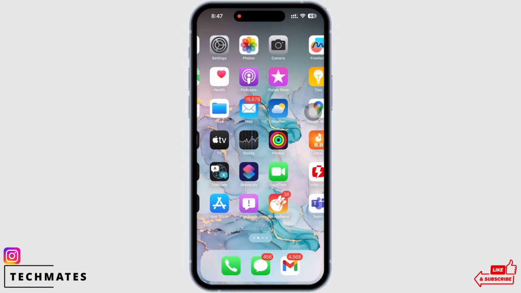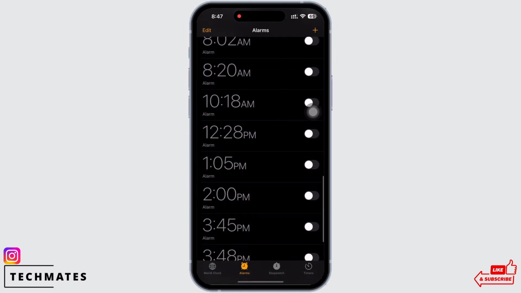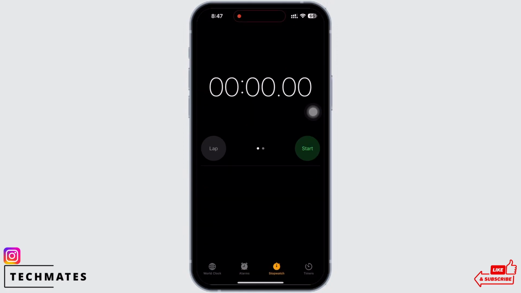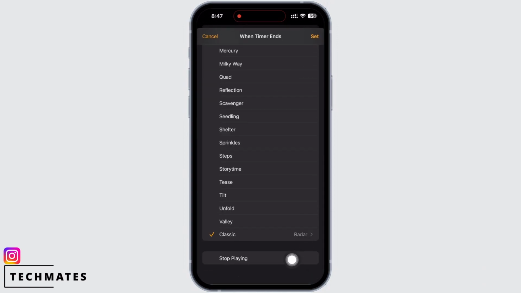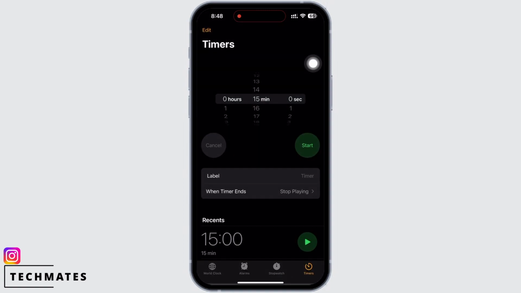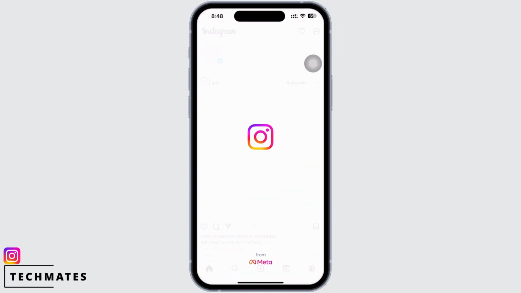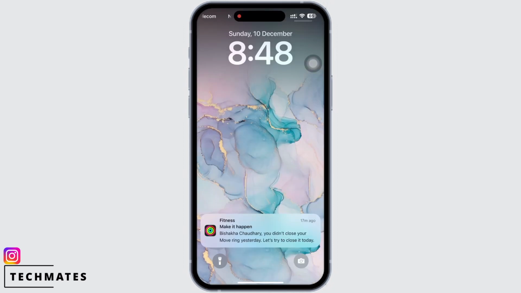Now go to your home screen and tap on the Clock option. Here, go ahead and open Timer and tap on the When Timer Ends option. You will see the option for Stop Playing. Tap on that and then tap on the Set option. Now if you go back and open Instagram on your device, Instagram will lock automatically.